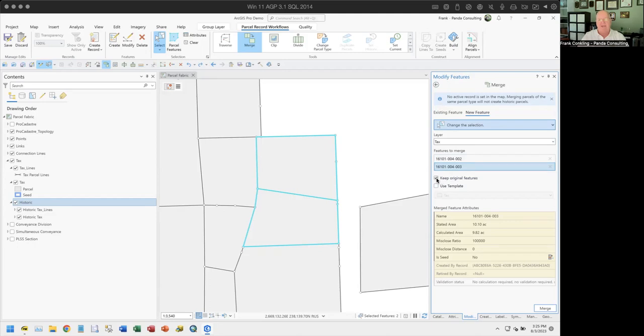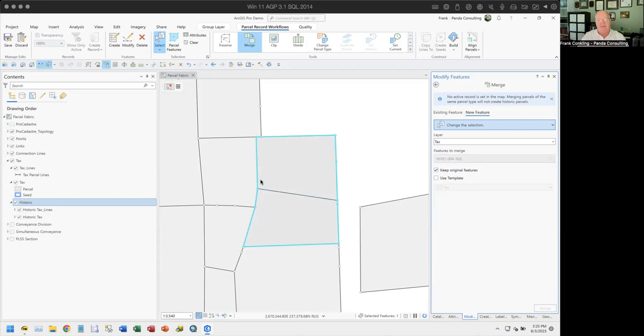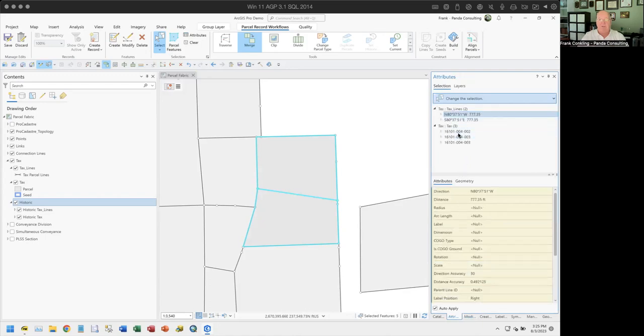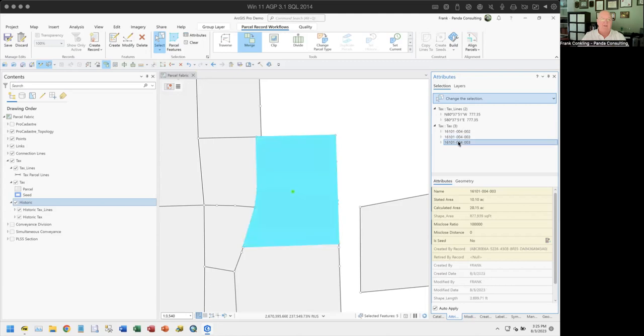So when we say keep original features, that means it's going to create three things. It's going to keep these two, and then it's going to create a new one in there. So when I do this, now if I select these, I have my two lines. They've not been changed. They're still current. And I have 1, 2, 3 polygons now.